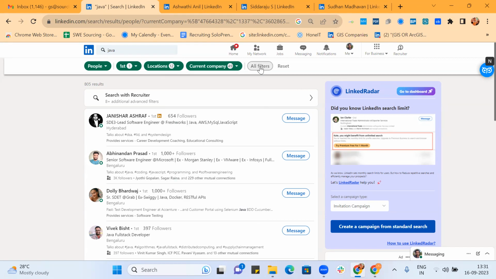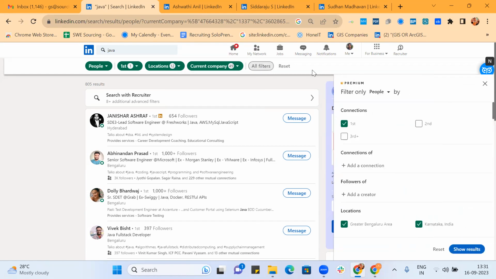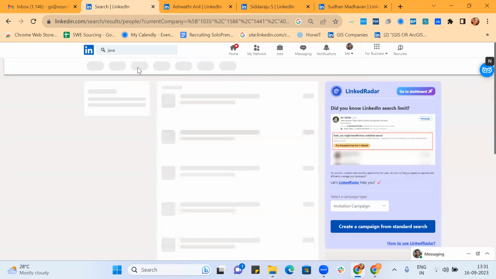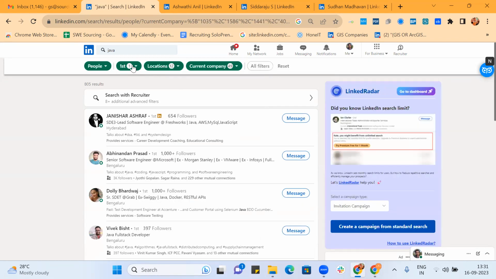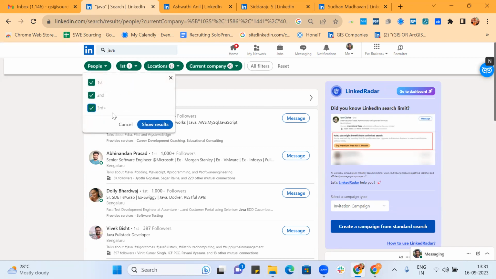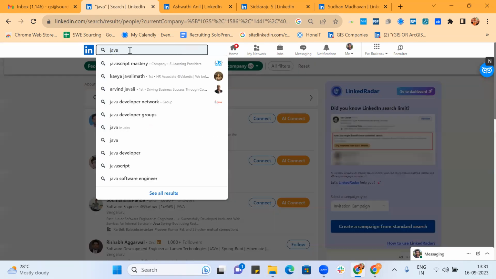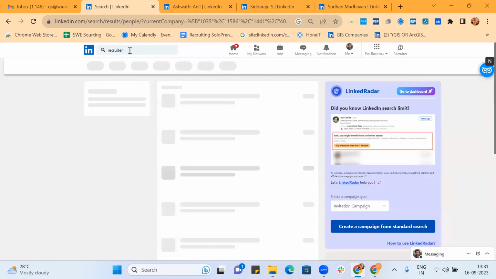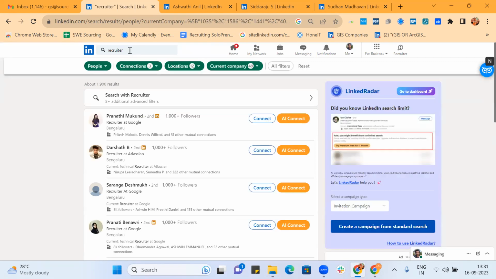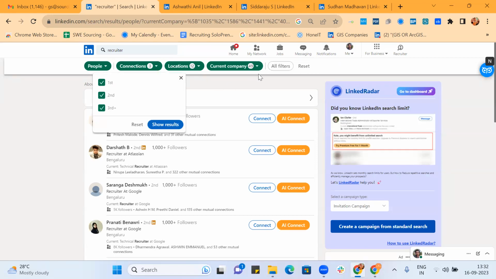So now going to all filters. Once I click on all filters, these filters are actually getting ignored by us. We are not using all these filters to their maximum potential. Let's say I'll go first, second, third, all. Let's see, instead of searching for Java, we'll search for recruiter. And then I'm searching for first, second, third degree connections, all.